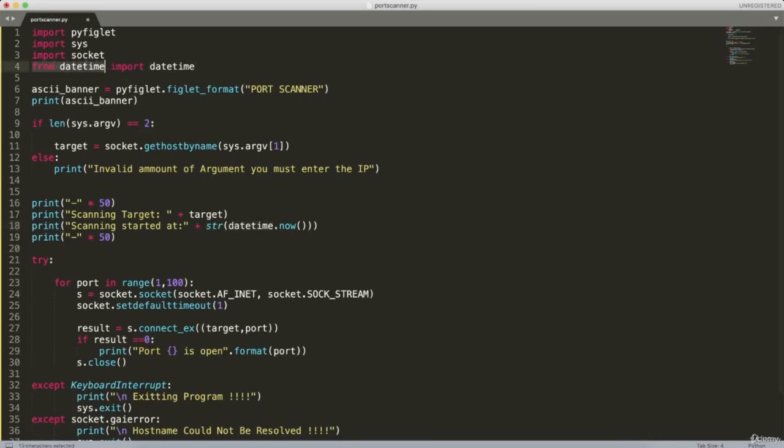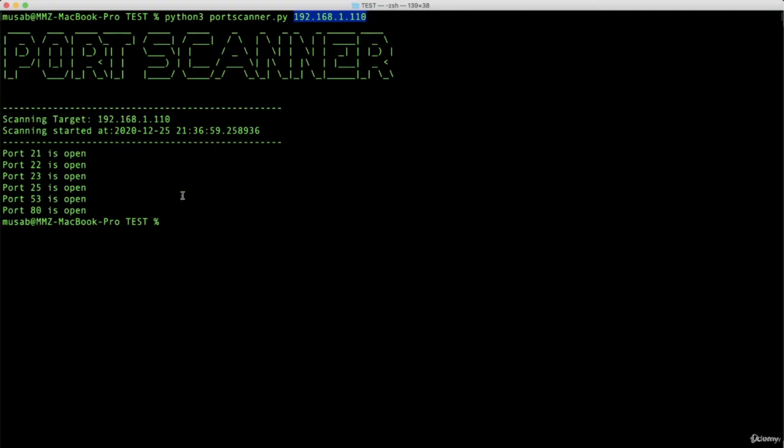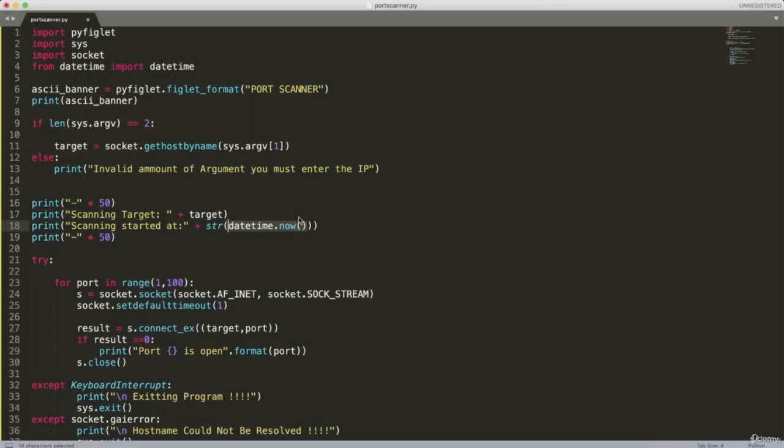So actually I imported from datetime, import datetime, and here datetime.now. So here it will return the current time. If I print it here, you can see that the time is like this. So I return what the time currently is, which hour, which minute, second, millisecond, or parts of the second, and so on. Again we just print it as is, so you can see the scanning started at something.